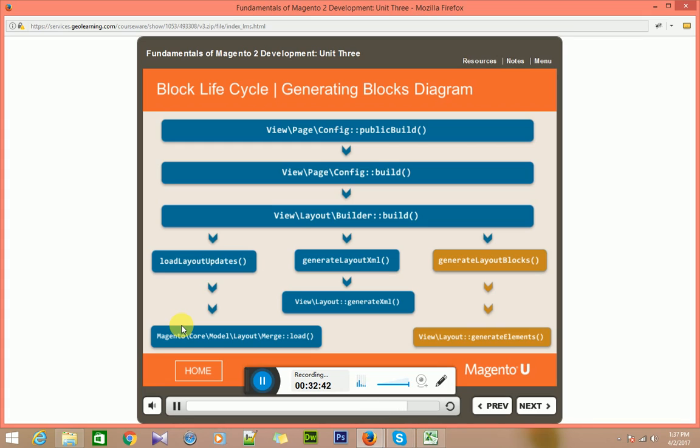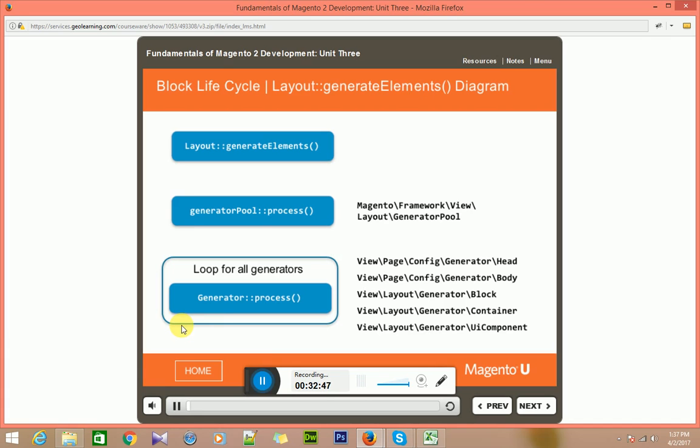In Magento 1, there are similar methods. This slide displays details about layout generate elements. Generator pool is an instance of Magento\Framework\View\Layout\GeneratorPool, and its generators are the following elements: View\Page\Config\Generator\Head, View\Page\Config\Generator\Body, View\Layout\Generator\Block, View\Layout\Generator\Container, View\Layout\Generator\UiComponent. See the reference example in your guide.